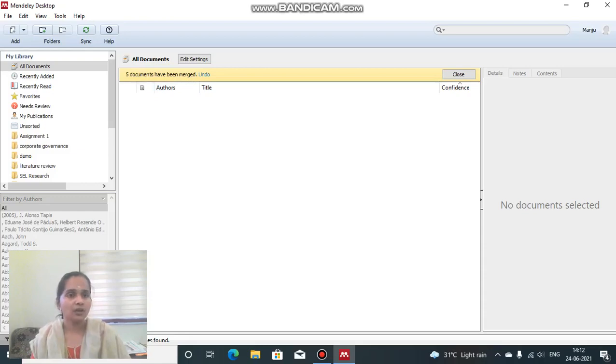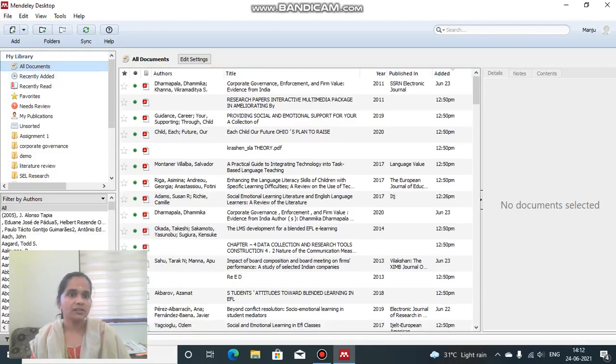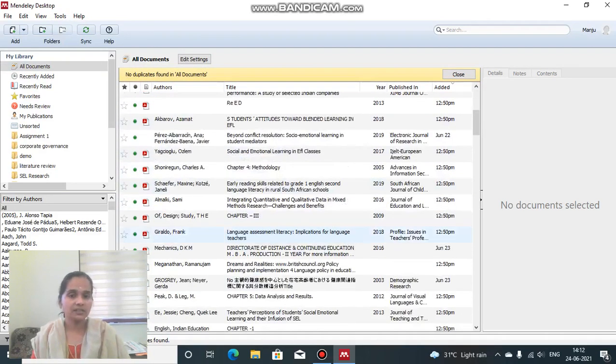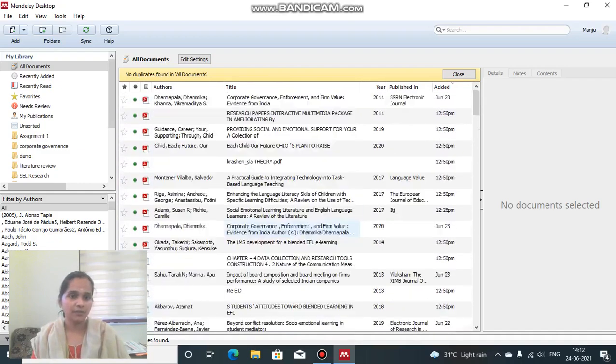If you want to undo it, you can give undo, or otherwise you just close it. So these are the set of documents we have. Now if you check for duplicates, you see no duplicates found in all documents, meaning all single copies are available now in this Mendeley desktop for me. Okay, so that is one thing. It's easy to find the duplicates and easy to delete the duplicates.